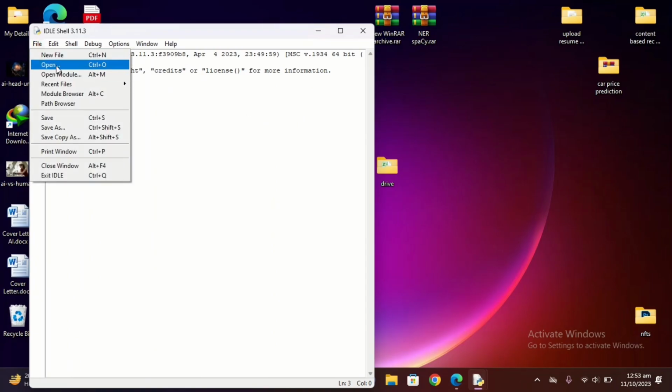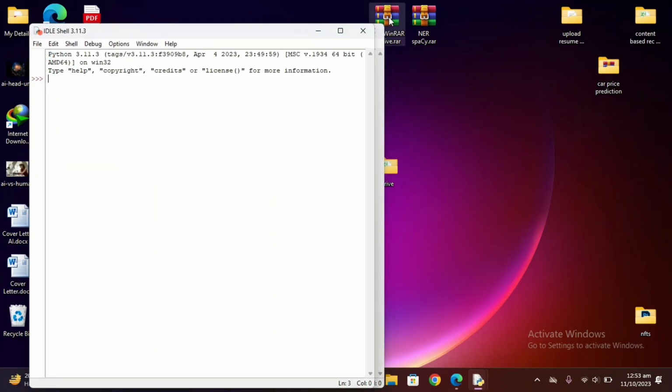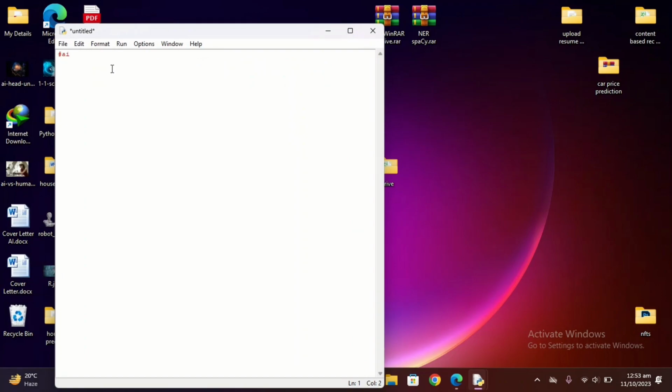So I am opening a new file, and next I will write a name as a comment. If you are familiar with programming, you know when we write a hashtag, we are writing a comment. So I will import random and import pyautogui as pg, which is used to automate the web. Next we will import time, and now let me adjust my code.